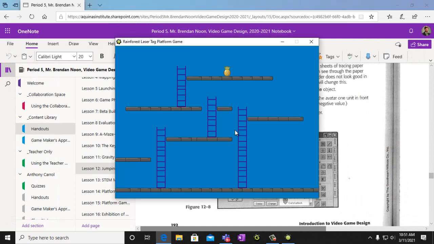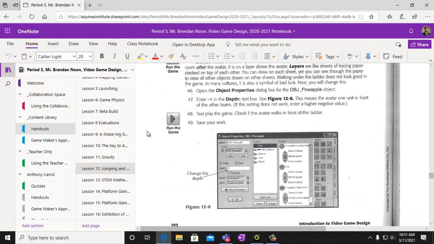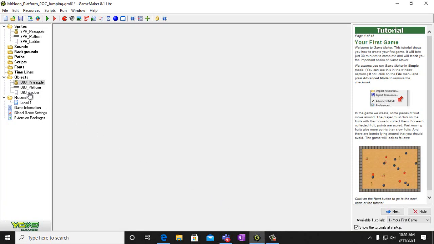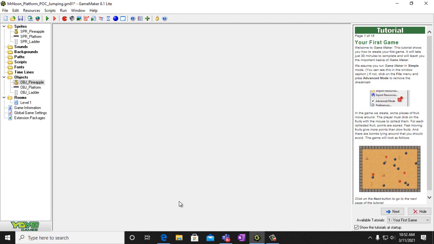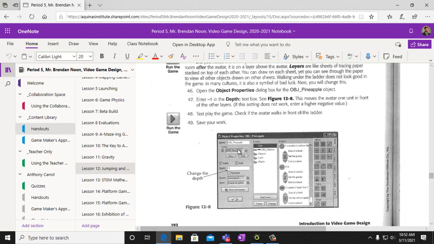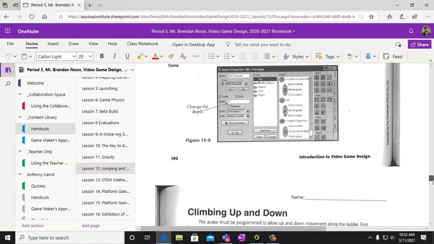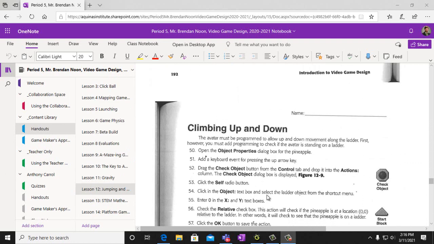So the ladders, they're not solid, so you just drop right through them, right? And our pineapple's in front of it anyways, but if your pineapple was behind the ladders, then what we'll do is what I just showed you: you go on pineapple and you make this -1 and then hit OK. And that'll make sure that the pineapple's in front of the ladder. All right, so climbing up and down.